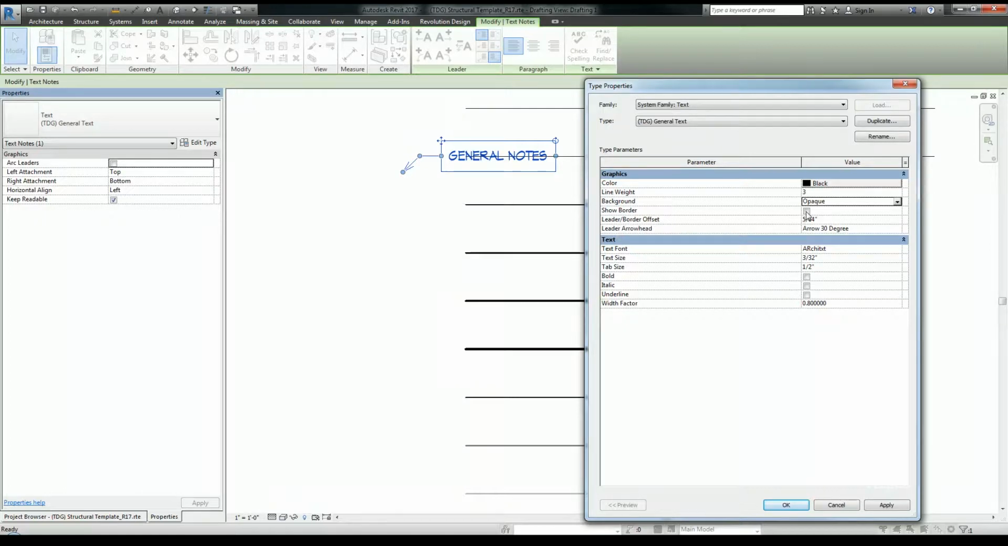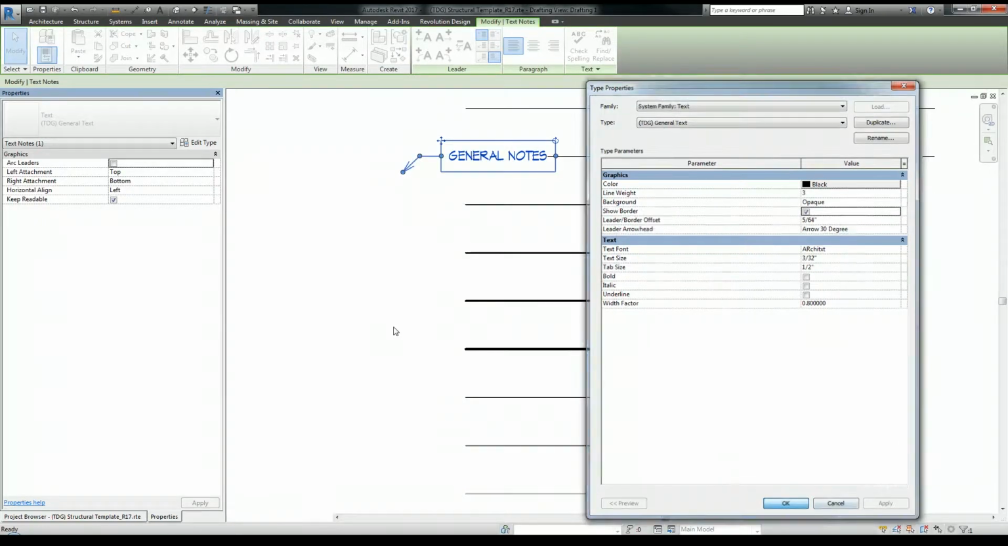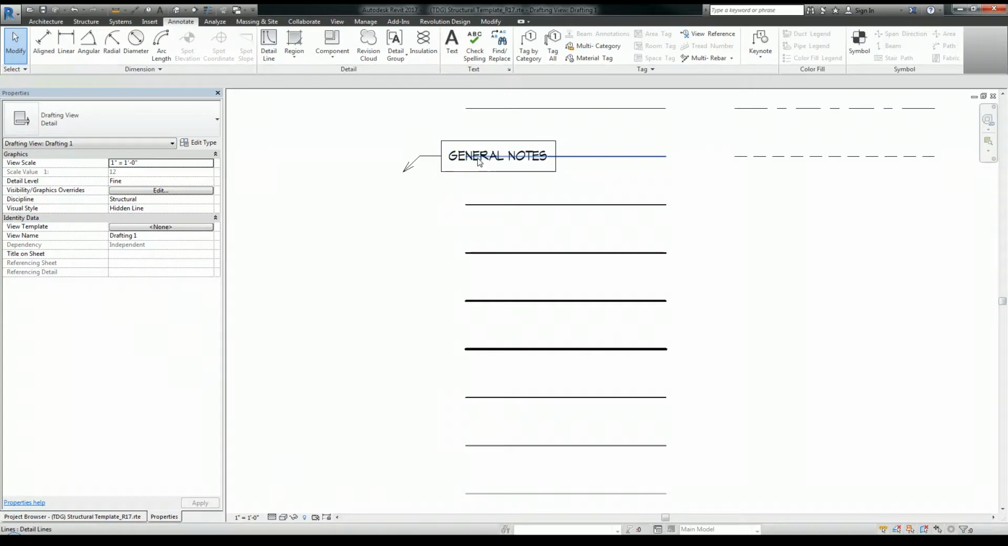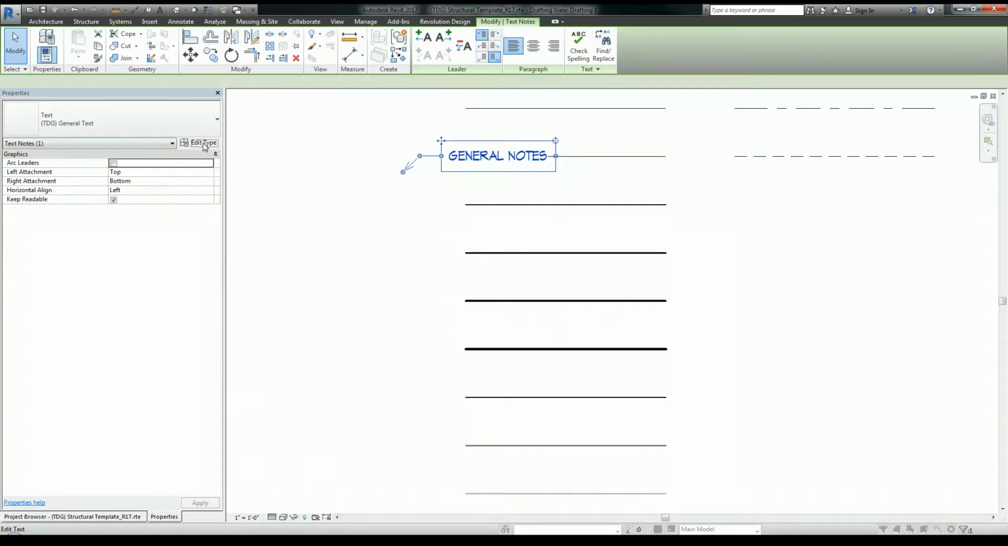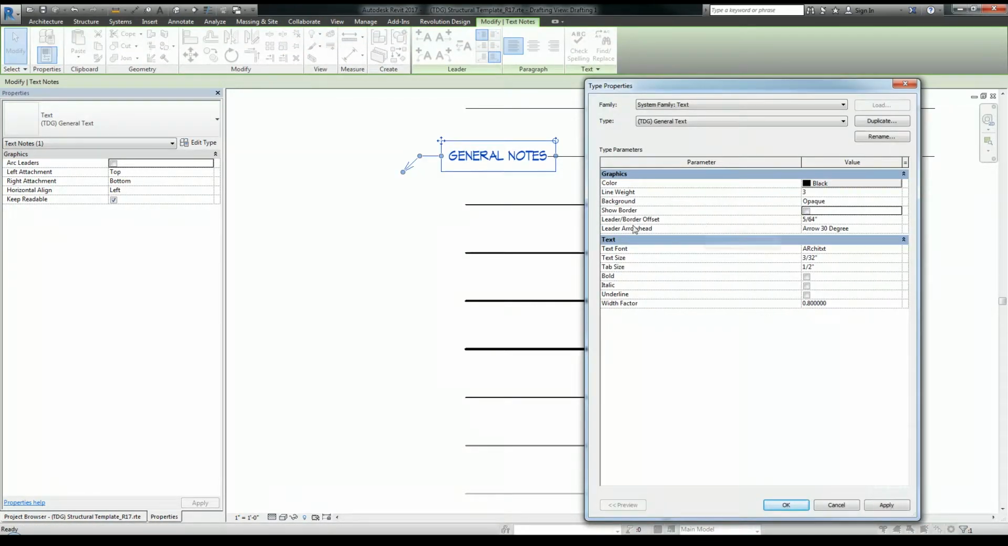Show border, I leave that unchecked, but if for some reason you want to show the border around your font, that's where you would change that. So uncheck that. Leader / border offset. Now this is the size for this little gap here. So this is the edge of the font to the edge of the border. 5/64. I'm good with that. If you need to change that for whatever reason, that's where you would change that.